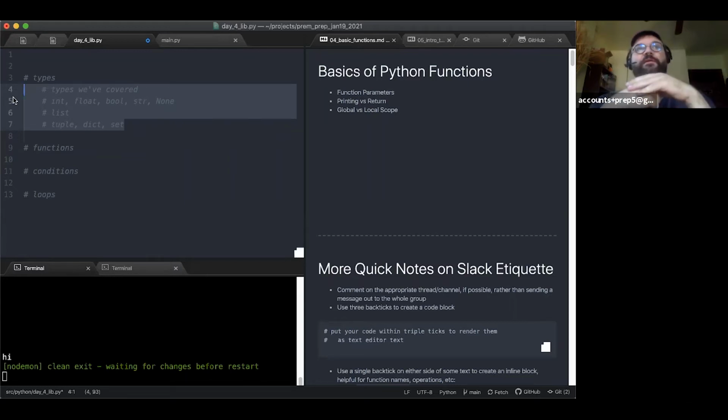Operations would be what operators apply, what methods and functions utilize these types, and also give me back those types, right? Cool.